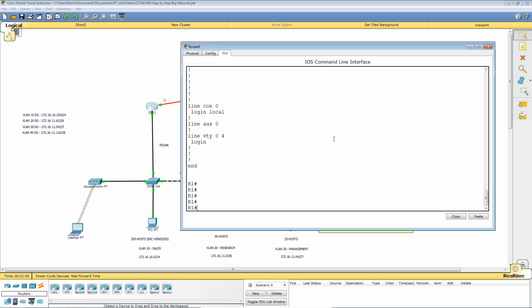Let's put a stronger password on. How can we do that? Conf t, we'll create another user, username Bob. Bob has a slightly better idea of what he's doing, so Bob is not going to create a password, but Bob is going to create a secret password, and this will be November.